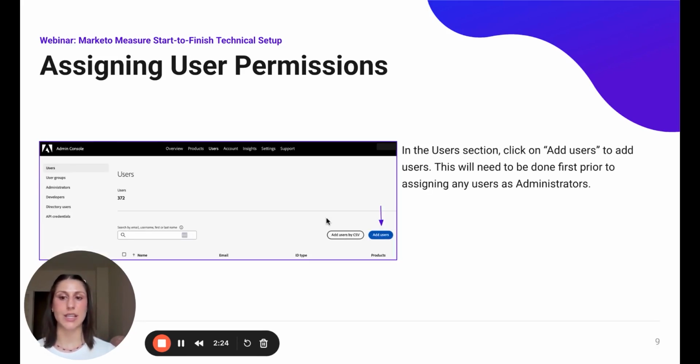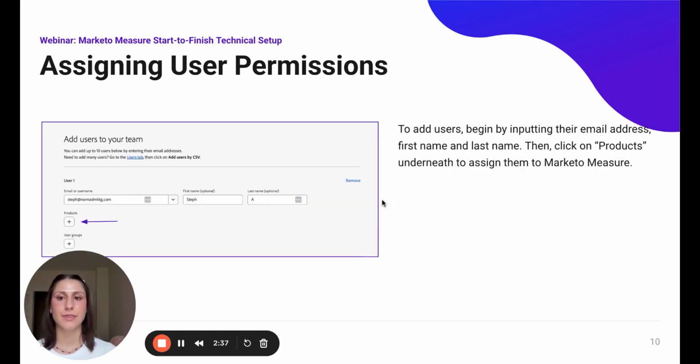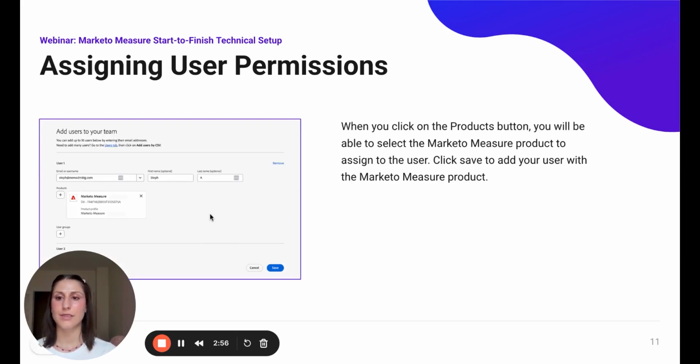And once you're in the user section, you'll see that there's a left-hand side navigation bar that has an administrator section that we're going to pop over to after. But first, we're going to start with adding users. So on this screen, you can add users by inputting their email address, their first name, and their last name. And then you'll see that there's an option to add your products. And that's where you're going to go ahead and add the Marketo Measure products to the user. So that pop-up will open, you'll select Marketo Measure, and then you'll be able to see that on this screen here.